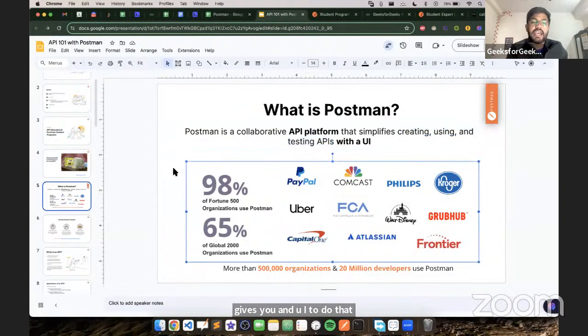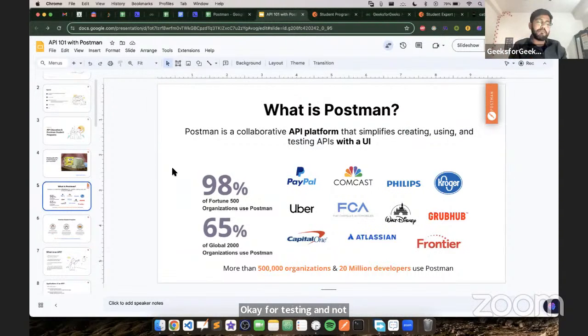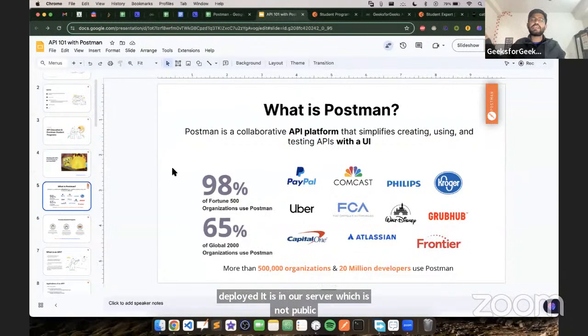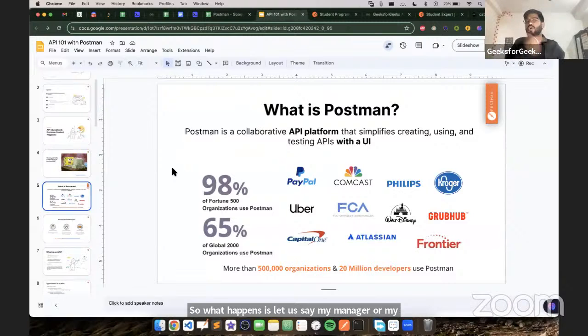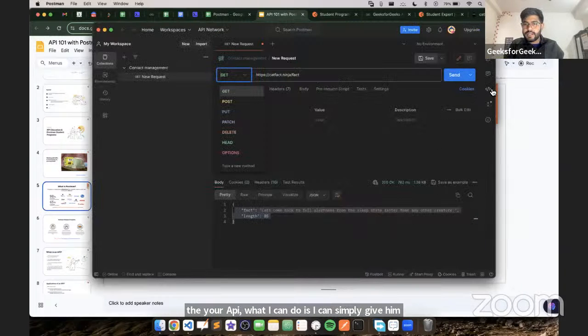Okay, for testing. Let me tell you an example of what happens in my industry. As a software developer, how does Postman come into the picture? I'm a backend developer. I developed some API, and it is still not deployed. It is on a server which is not public. Let's say my manager or my senior SDE asks me how they can test my API. What I can do is simply give them a curl request.